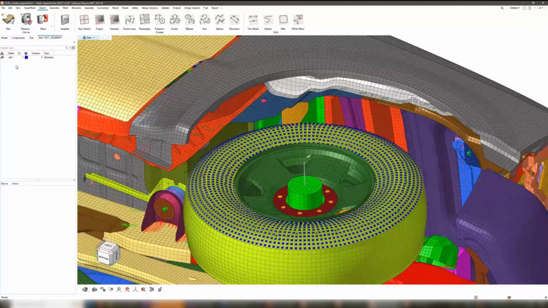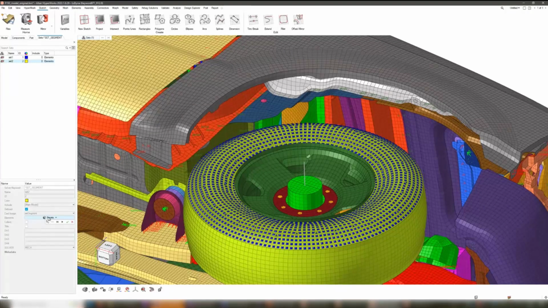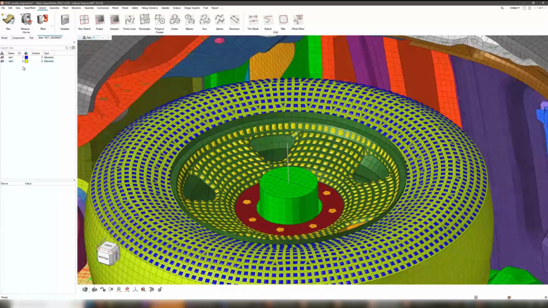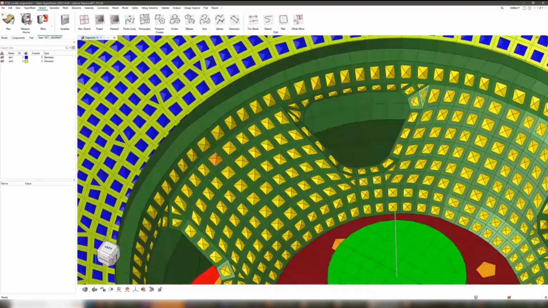And let me quickly just create another one here. And let's do this one on the faces of this component. Let's flip them as well so that we can see them. Nice. So now I have two set segments here. You will get a new selector type called segments.